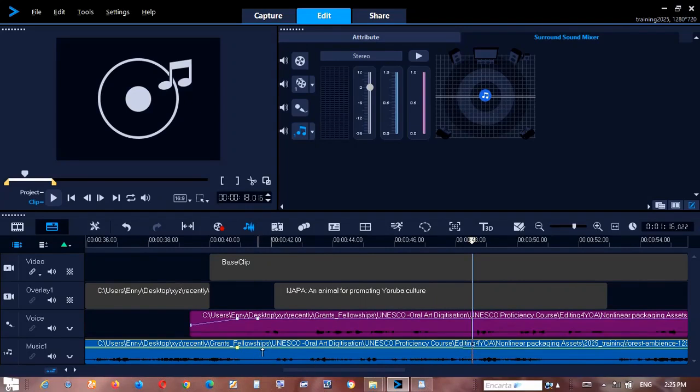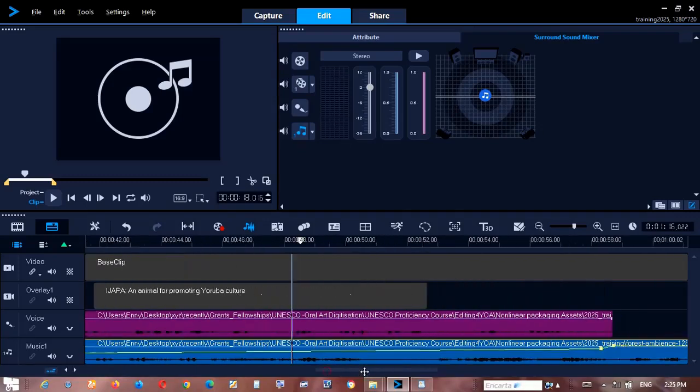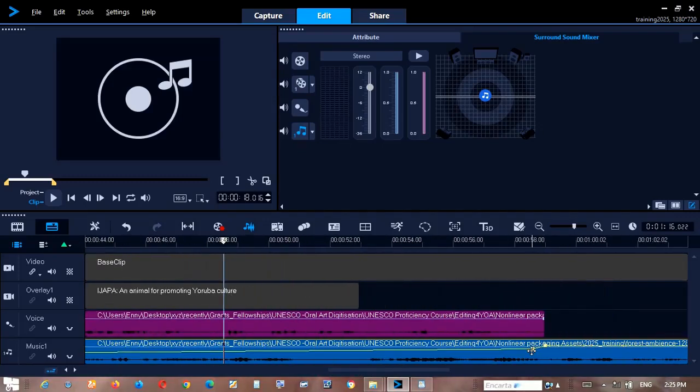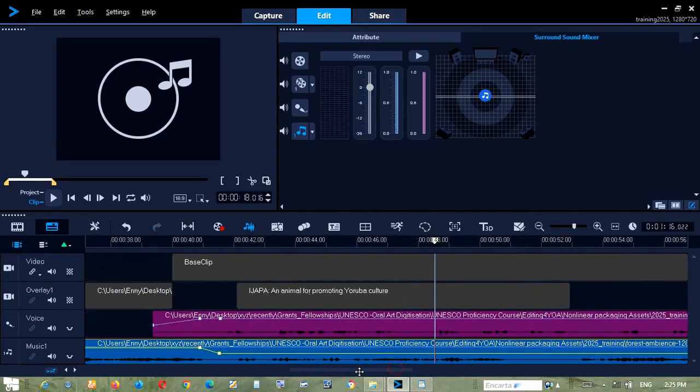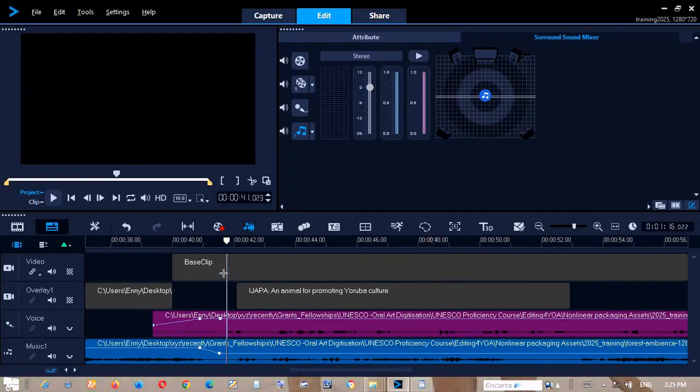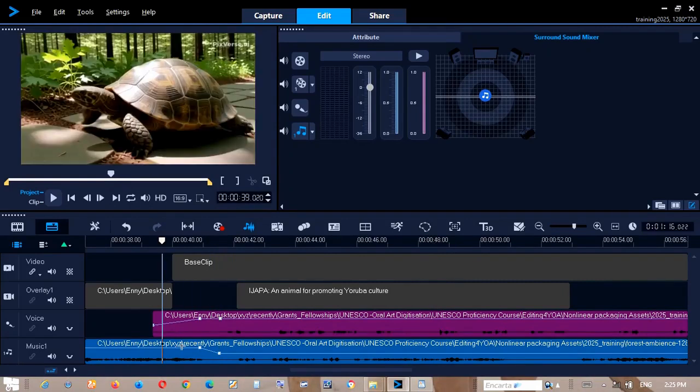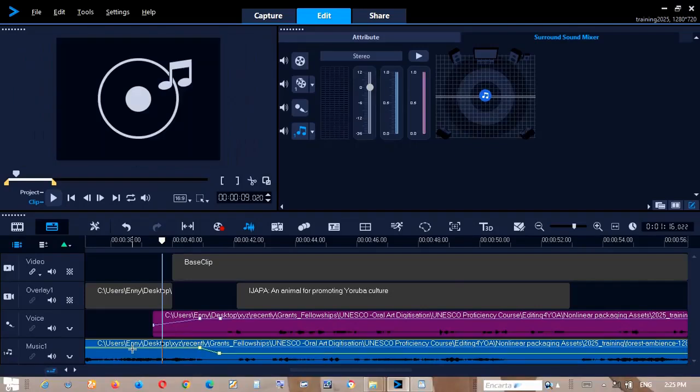As I'm dragging it down, at this juncture, nothing can be heard here. If you are to play this track, nothing will be heard here. It will be silent because I've dragged it down. I'm playing this particular track now, which is meant for the sound effect.